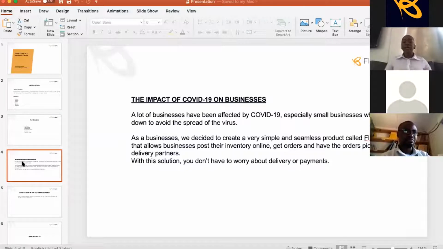So as a business, what we decided to do is we created a very simple and seamless product called Flutterwave stores. So what basically happens on Flutterwave stores is it will allow businesses post their inventory online. People are able to get orders and have those orders delivered to their doorsteps. So as a business, if you signed on to Flutterwave stores, you do not have to worry about payments. You do not have to worry about delivery.